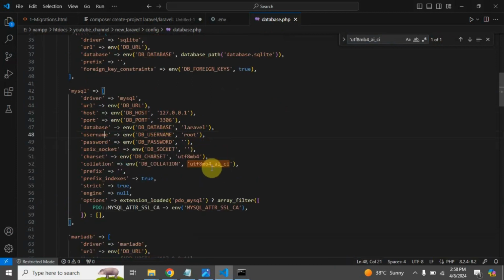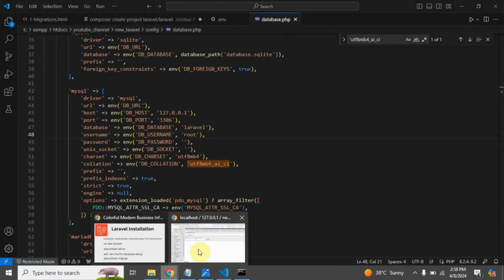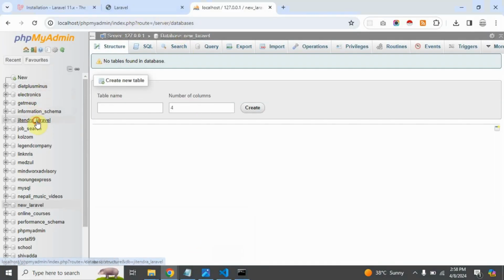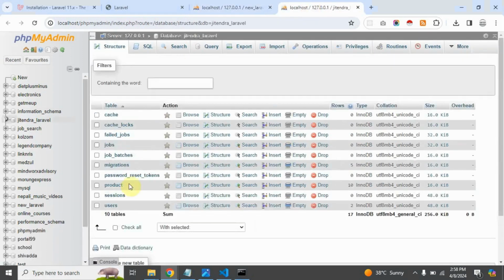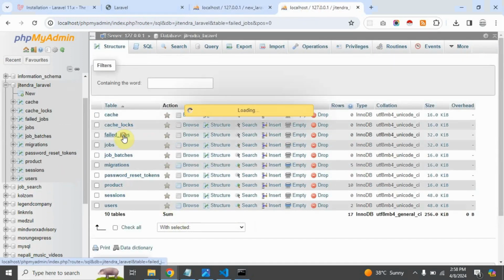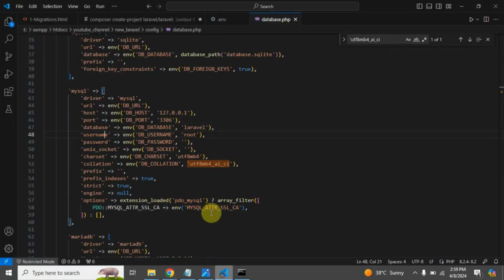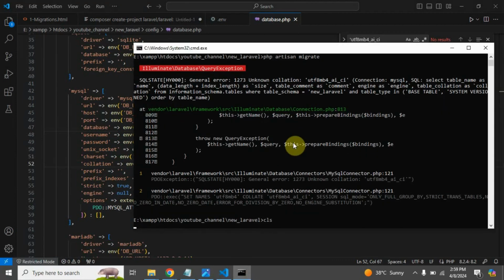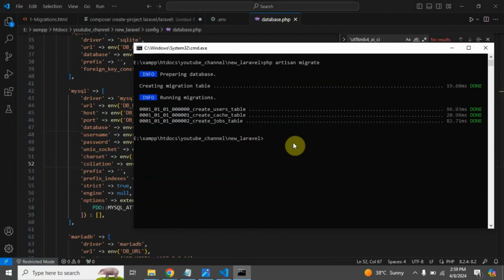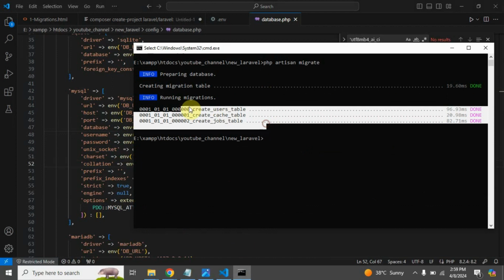Let me check the exact collation name for the other databases that I have. For this database, let's click on any table, then structure. See, our collation name is utf8mb4_unicode_ci. So copy this collation name, put it here, save this file, then execute again. Now it has successfully executed these migration files.